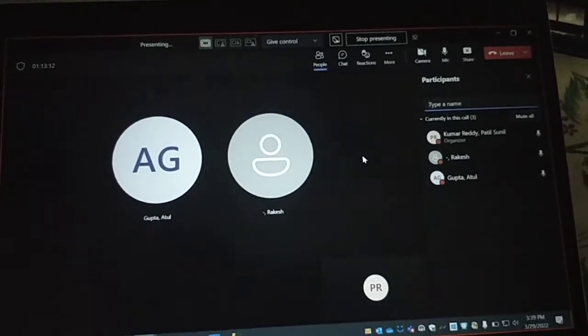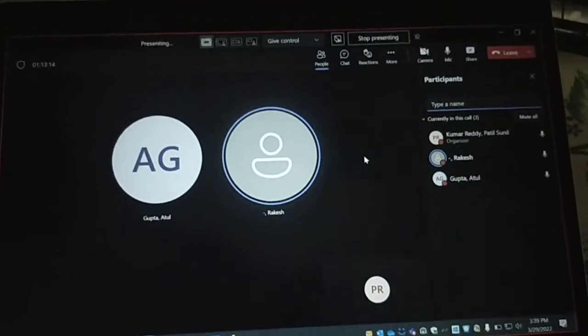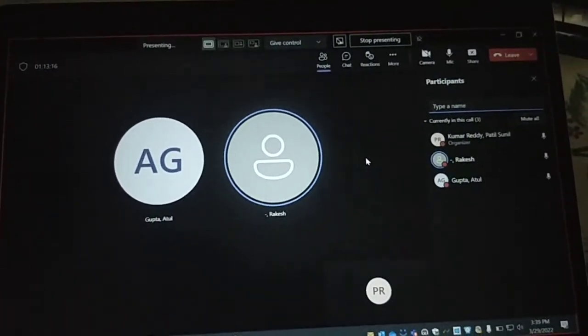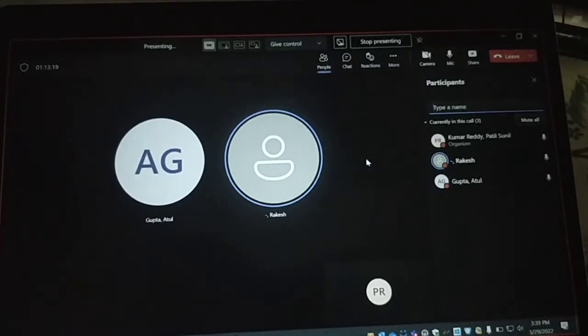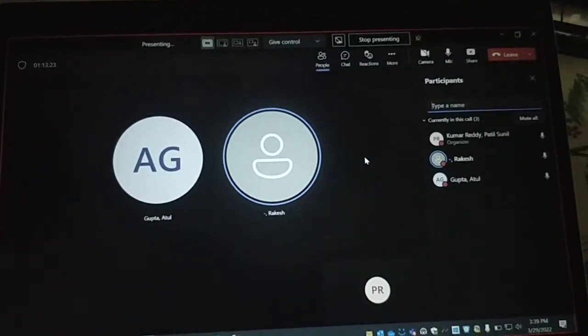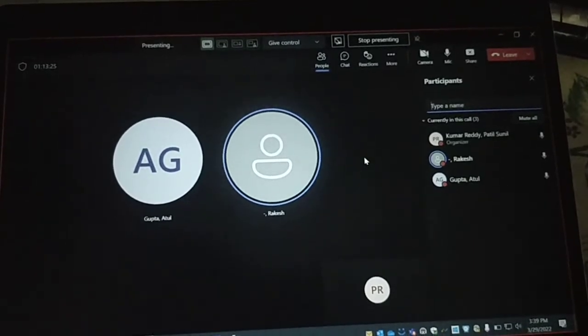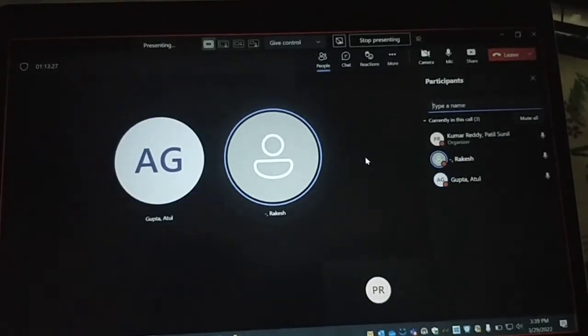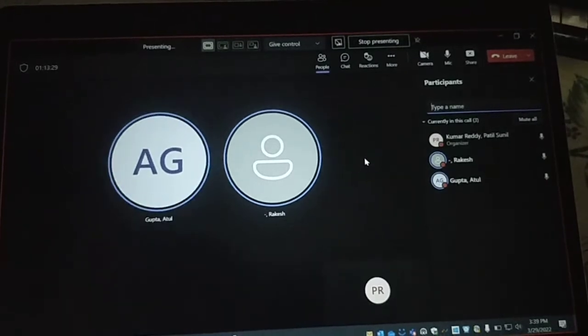Okay. But in this case, Atul, you already dropped an email to Nitish, right? So we can't do much until we are able to run those scripts and have the updated results on the portal.